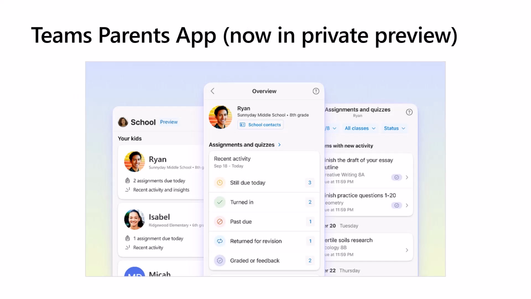And then last for Teams, this is not brand new, but in private preview, we do have a parent app. So the ability for parents to access assignments and sort of progress and what's happening through a website or through a mobile web app. This is in private preview, and it's going to be rolling out into public preview in the near future. And so if you want to get access to this, again, there's information in the deck later. You can sign up for the private preview.